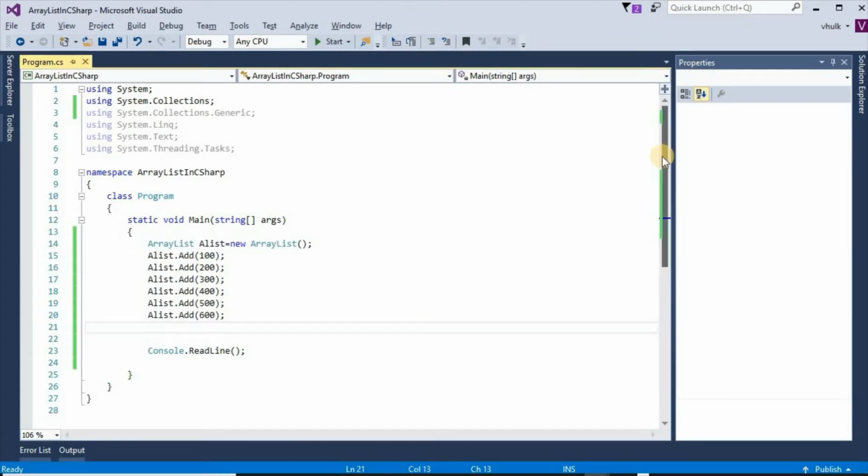In case of ArrayList, if we try to add string elements, there is no error. If we try to add an element of double type, there is no error. If we try to add a float element, there is no error.